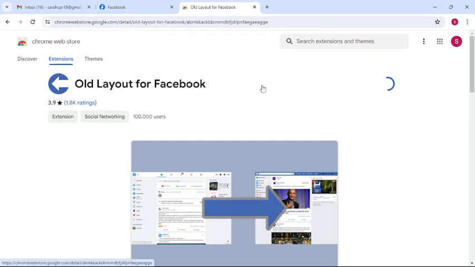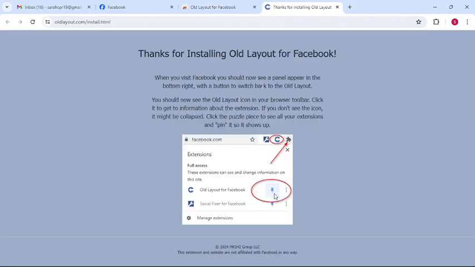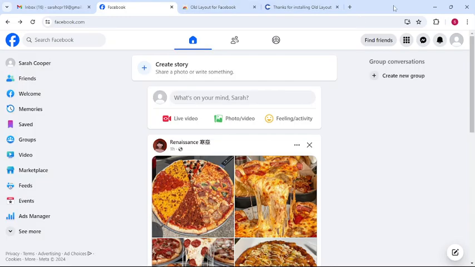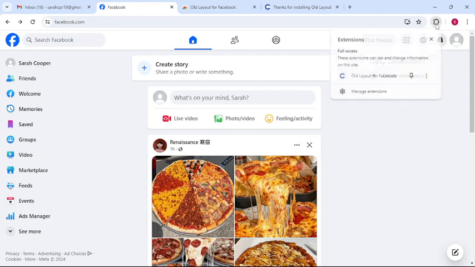It's going to take a few seconds, and they're going to ask you if you really want to do that. Now you have to go to the Facebook option and look at the top right corner. There's an extension option. Now you can see Old Layout for Facebook is there. You have to pin it, and it's going to appear on your screen.